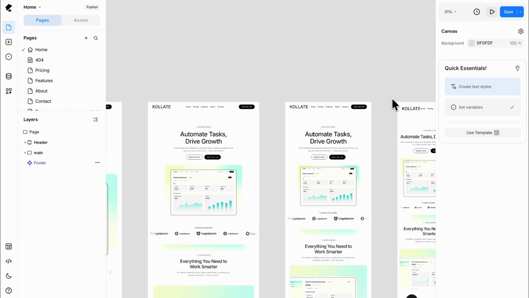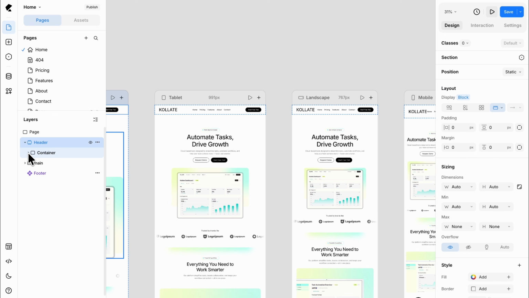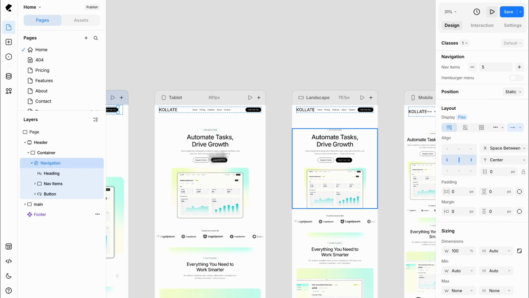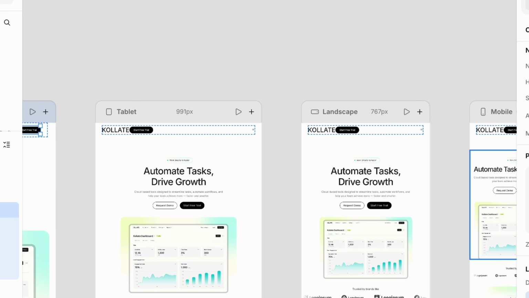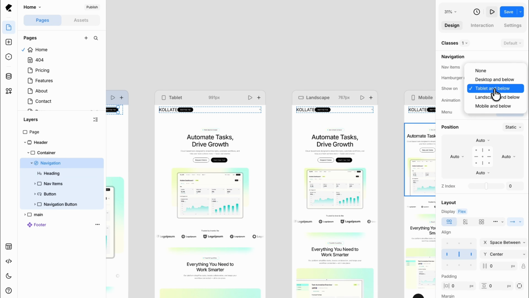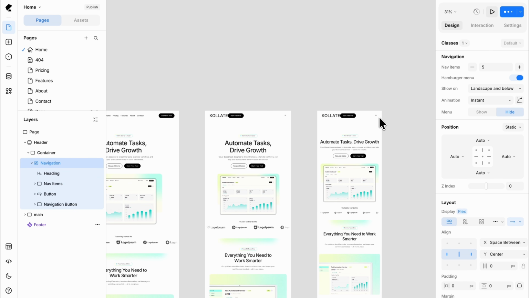Now, you definitely want this to perform responsively across different screens. To do that, select the navigation element and turn on the Hamburger menu. Once you do that, you'll see a hamburger icon appear on the right side for tablets and screens below. You can choose your own breakpoint too. For this, we'll go with landscape and below.